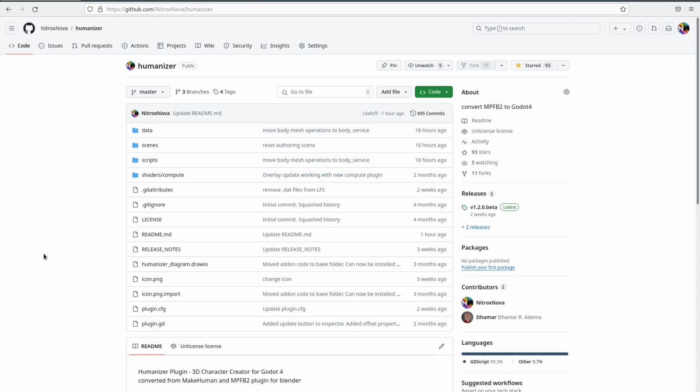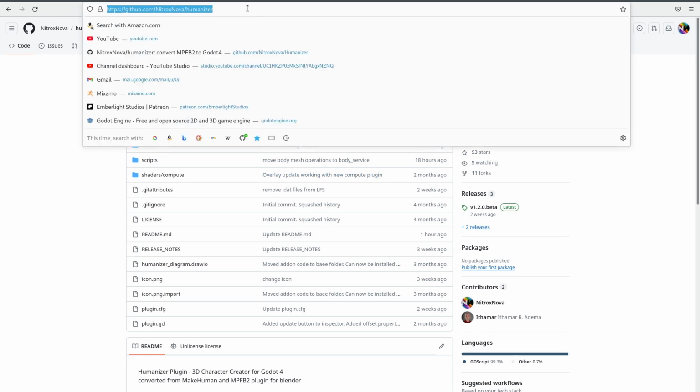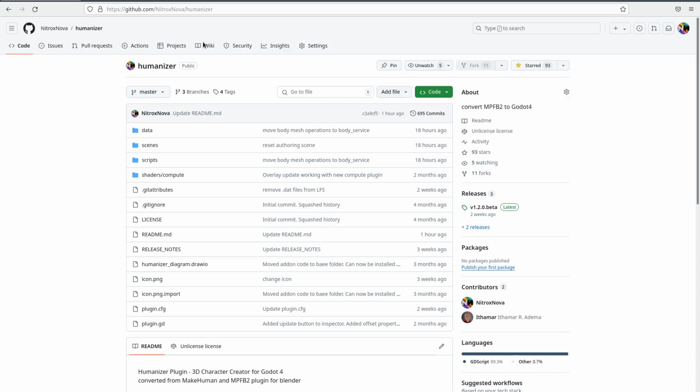And of course you can download the plugin from the Nitrox Nova Humanizer repository on GitHub. You'll just want to download the 1.2 beta release. That's like the latest stable version. I'm doing a lot of refactoring, as I said, and I'll probably be making a whole new version, so this will be like version 2, or I'll figure it out.